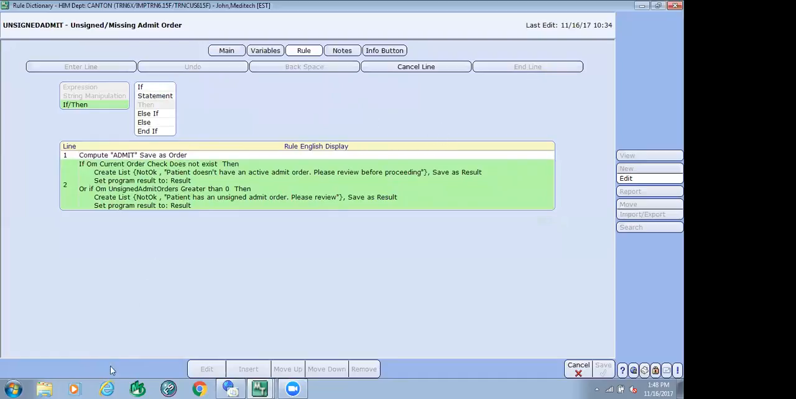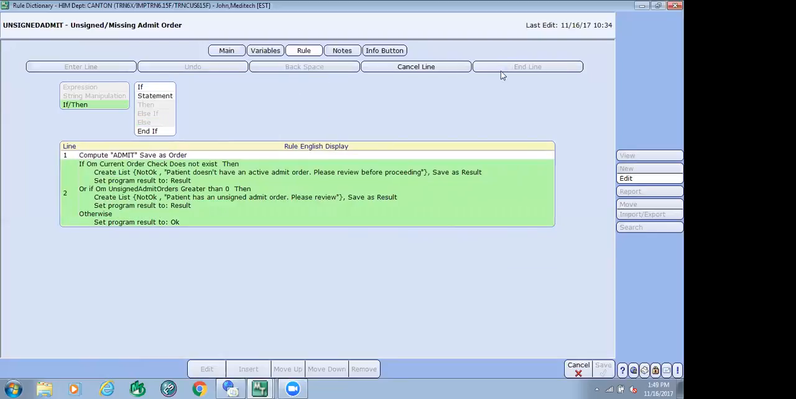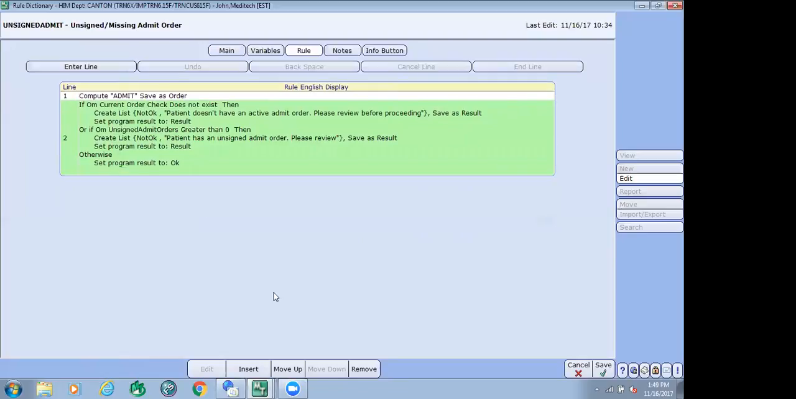Now there's nothing else specific that we want to check. When we do have specific things we want to check, we'll use else if. In this case, we don't care about anything else. If the current order check is there and the unsigned admit orders count is 0, we don't want to trigger a conflict screen. So that way we'll use else. That's basically our catch-all, saying in every other scenario, we're going to set the program result to okay. Select end line. You'll see we have the option to proceed on with a different if statement or add another statement under the otherwise line, but we don't need to do anything else here, so we'll select end if, and then we can save our rule.